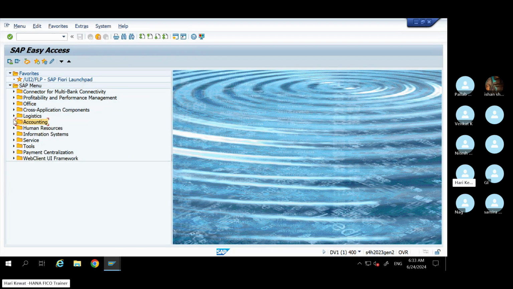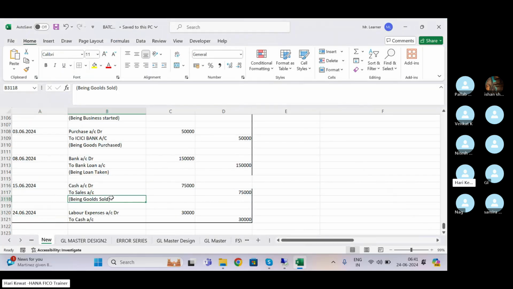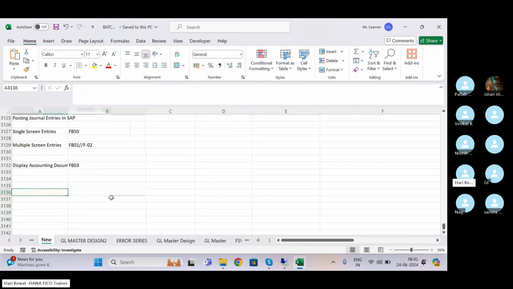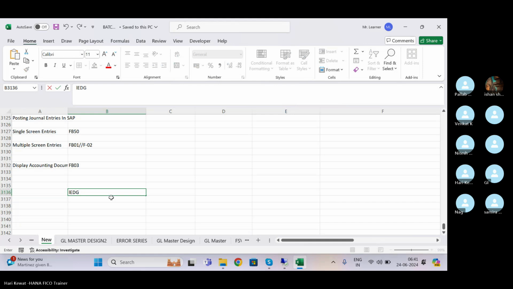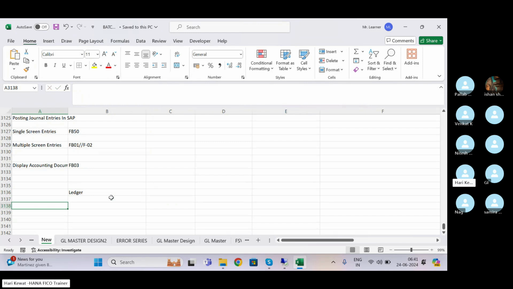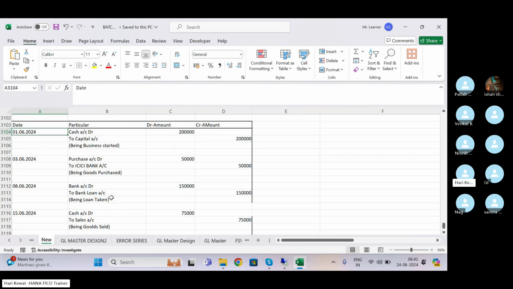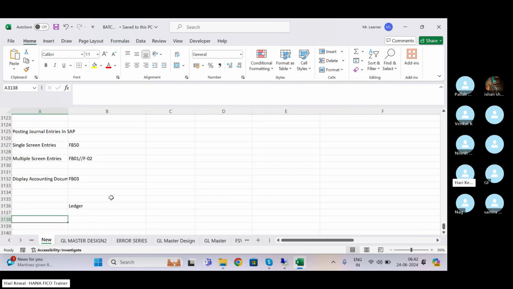From FIORI, I'll teach you later. So once you post the journal entry, what is the next thing to do in college time? It is to prepare the ledger, right? Yes, sir. Okay, so let us prepare the ledger. For which account am I going to prepare? Let's say the cash account.